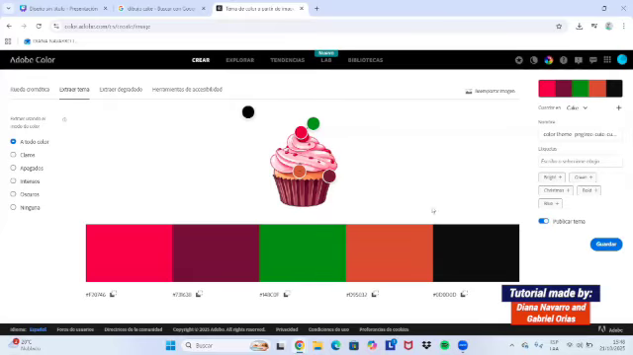And of course, you can save your palette into one of your existing libraries. For example, here we have 4 different libraries with different names. But we are going to save the palette here in this library named Cake. And also you can create a new library if you want. And of course, you can also name your palette, add labels or tags, and even publish it so other people can see it and use your color theme.